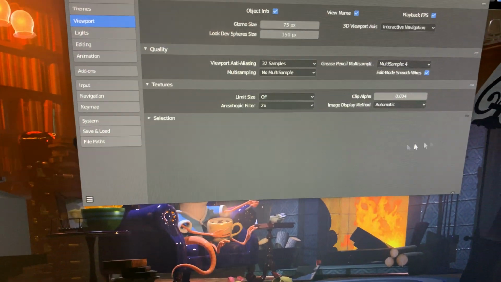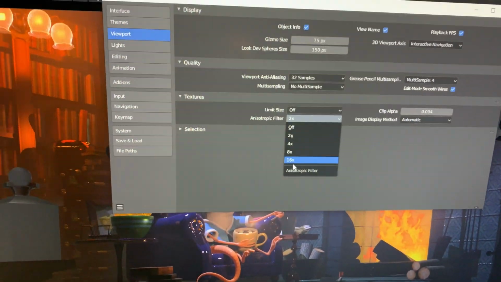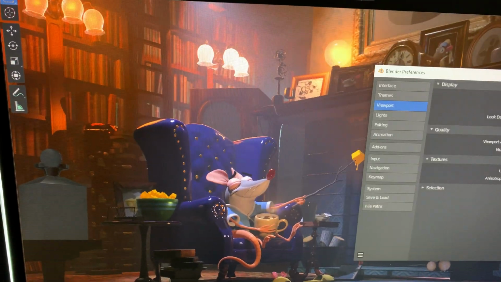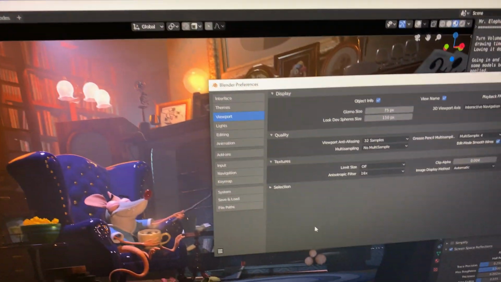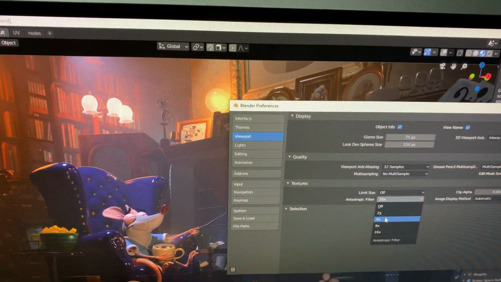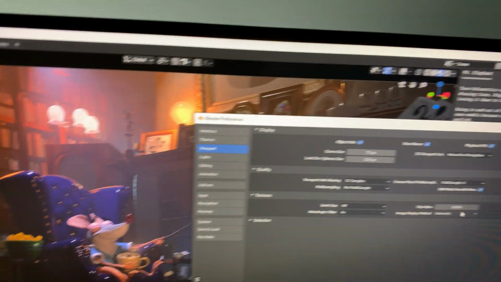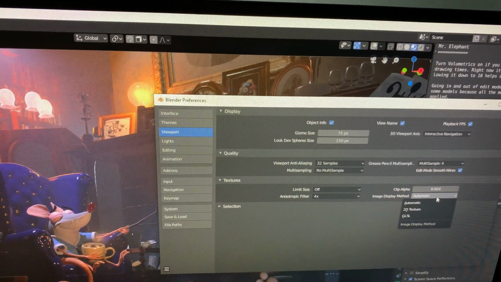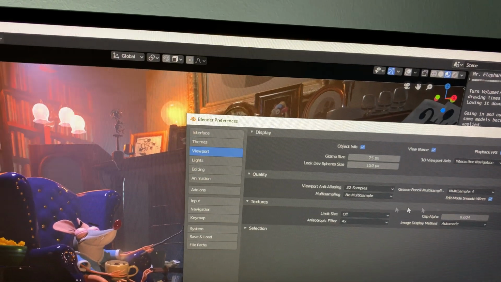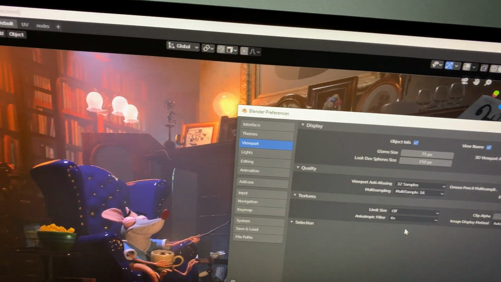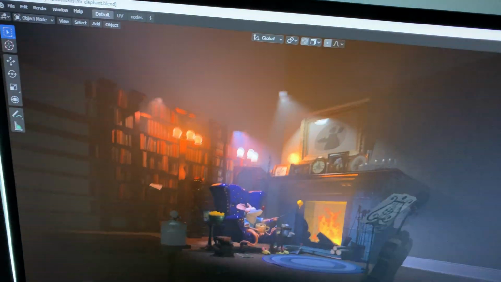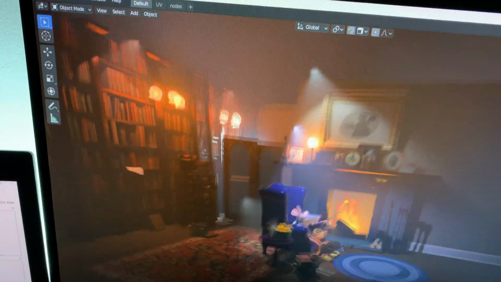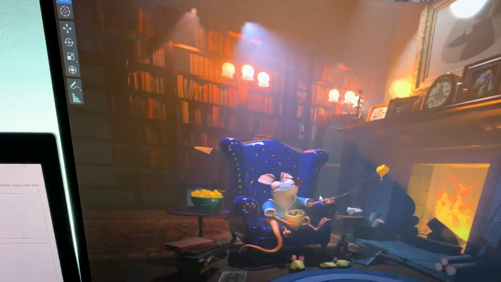Is there anything else we can do? Let's increase this also, 16. With Quadro RTX, you can play with all these kinds of settings without worrying that things will go messy. Maybe just put it at 4x, and image display method automatic is fine. Select multi sample. Okay, let's close this and see. Zoom in. Correct, right?